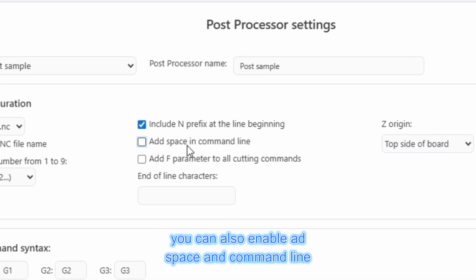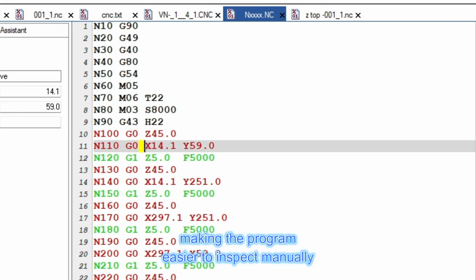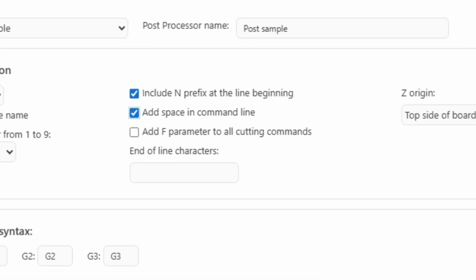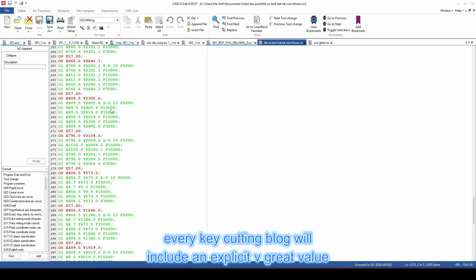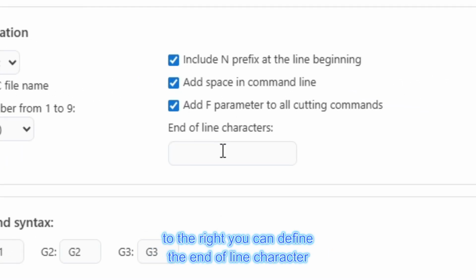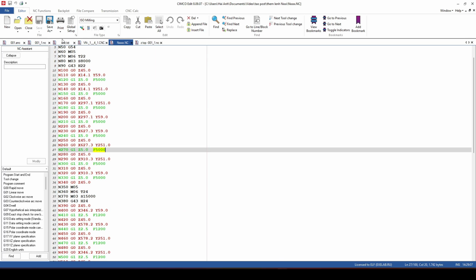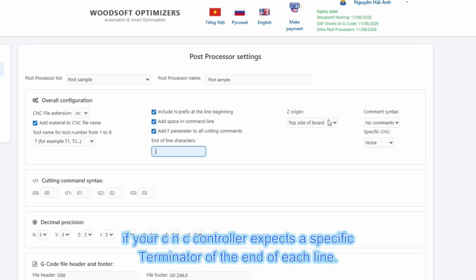You can also enable Add Space in command line, which inserts a readable separation between G code parameters, making the program easier to inspect manually. Another important option is Add F parameter to all cutting commands. When this is turned on, every cutting block will include an explicit feed rate value, which many machines require for consistent movement. To the right, you can define the end-of-line character, such as a semicolon, if your CNC controller expects a specific terminator at the end of each line.